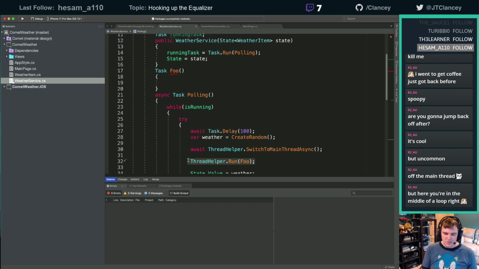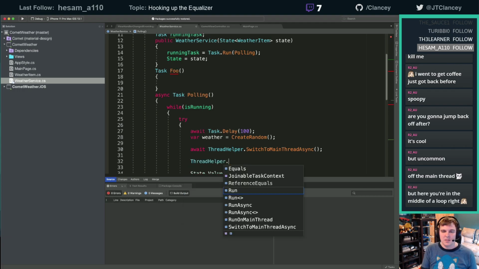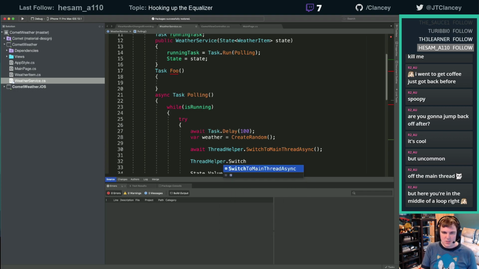So, I mean, I've thought about doing it. I can easily do thread helper dot, if we wanted to, do the switch to background thread. I haven't built that yet, but I can add that. That's really easy as well.